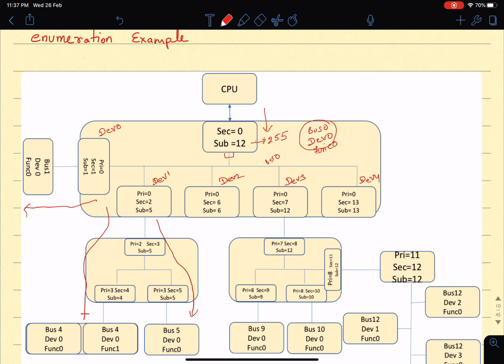Okay, so we discussed that first the CPU writes the primary, secondary bus number and subordinate bus number to 255. After that, it initiates a transaction on writing the IO registers, which are at CF8 or CFC. It writes the bus number, device number, function number, and after that it reads at address CFC. Once it reads, a configuration read transaction is initiated on bus number 0, device number 0.